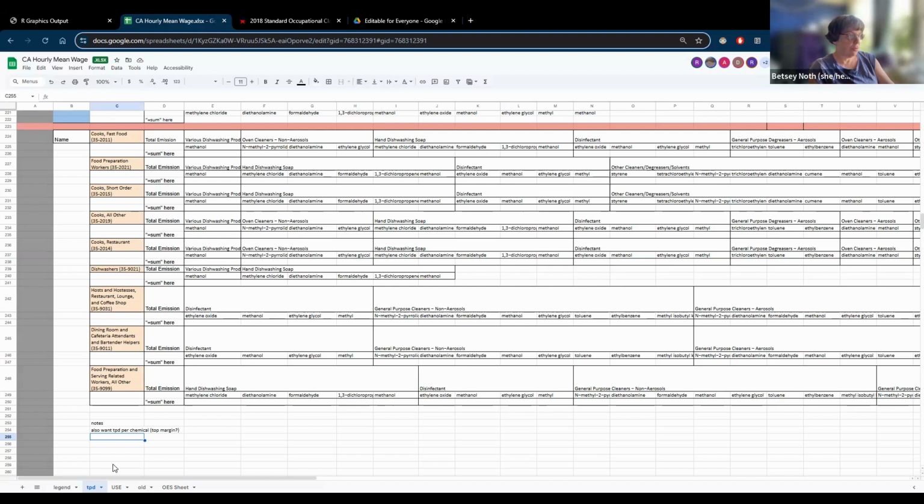And I think that as you think about making it into a data set, you'll need to have multiple unique identifiers rather than just one unique identifier. You'll want to be able to have job, product, and chemical. I think those will probably be your unique identifiers.